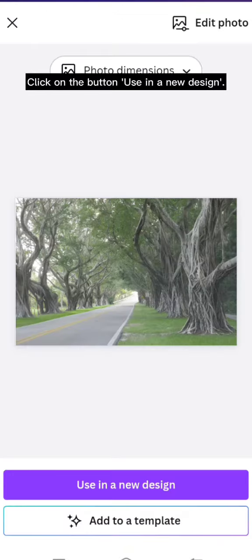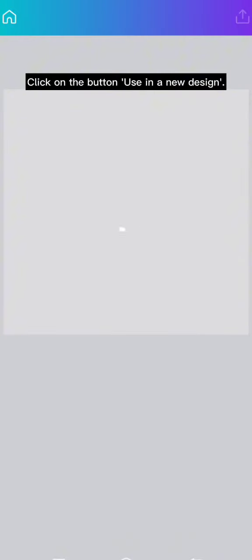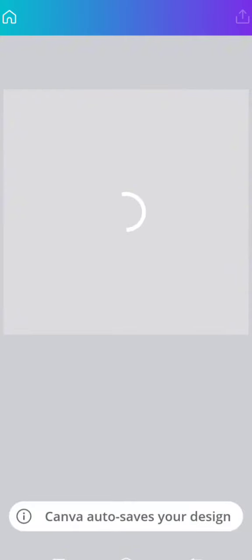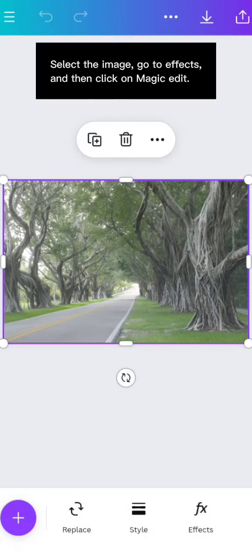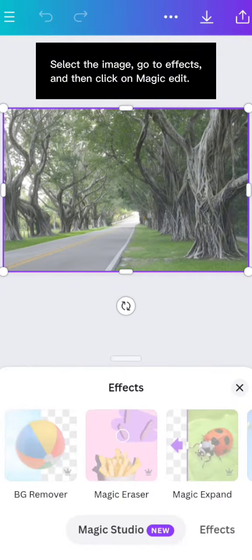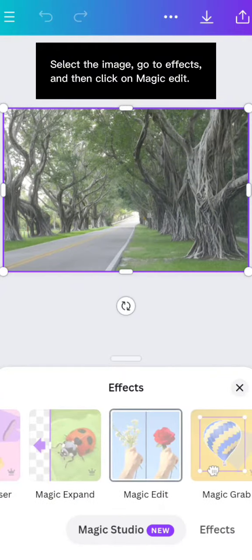First, you upload any photo you want to edit. Click on the button Use in a new design. Select the image, go to Effects, and then click on Magic Edit.